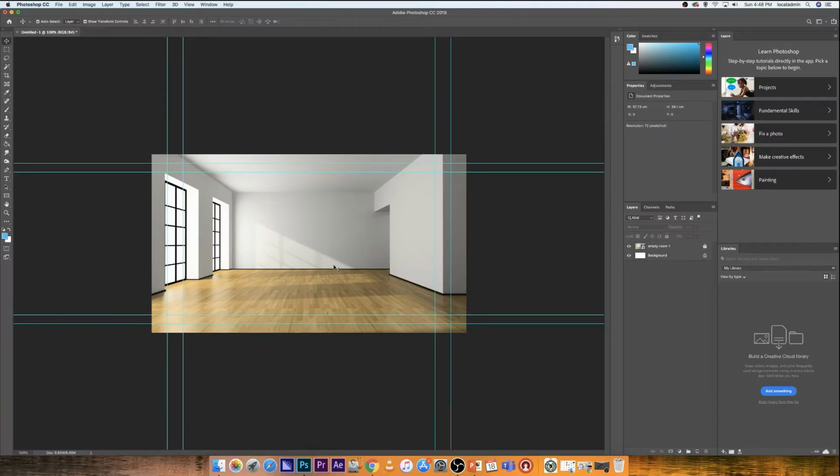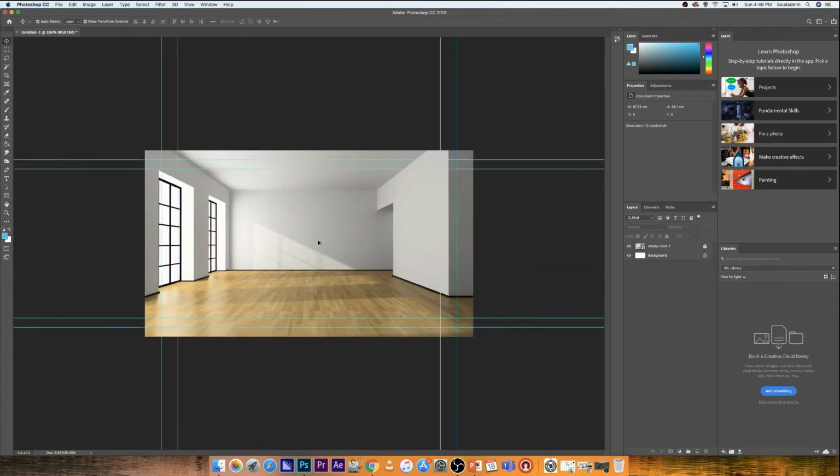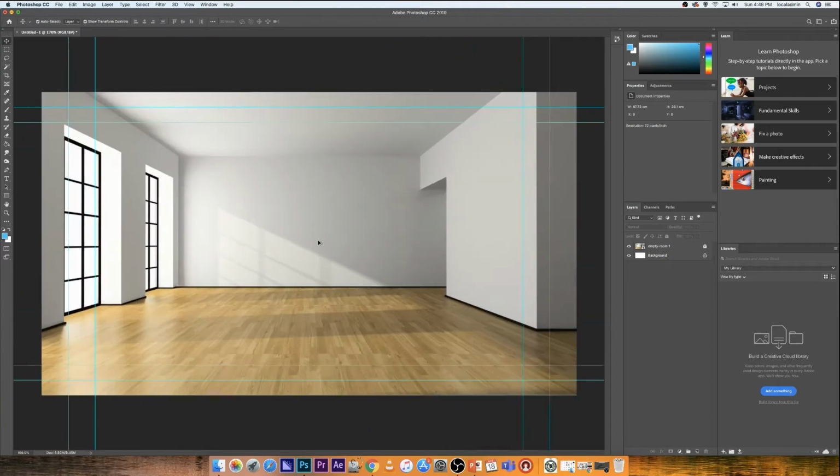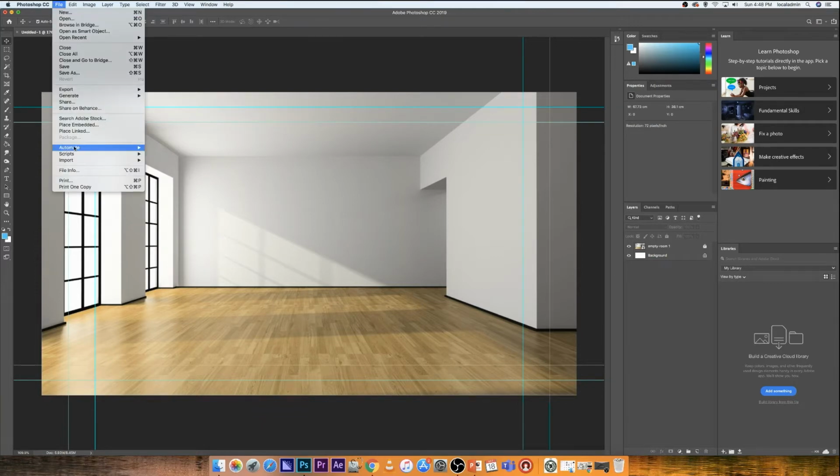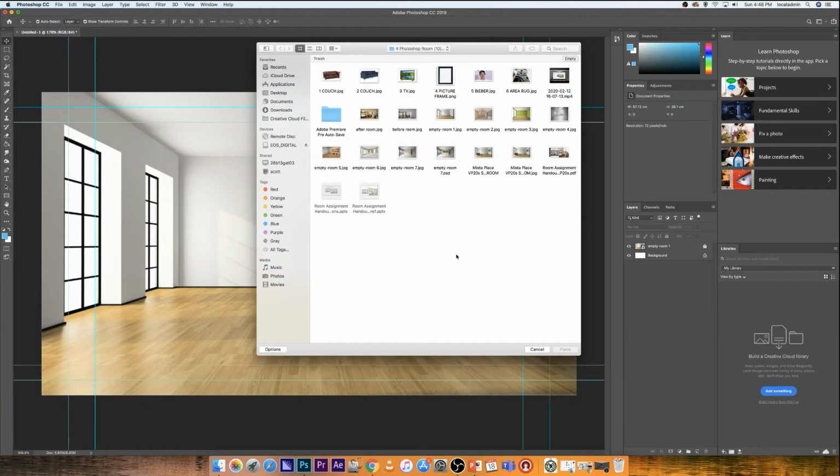Okay, a quick little shortcut. It's kind of distant right now. We want to make this as large as possible, so we're going to do some editing to it. So if we hold down Option on the keyboard, you can scroll in and out. Okay, and I think that's really good there. So let's bring in our first item of furniture here. File, Place Embedded. What are we going to bring in?